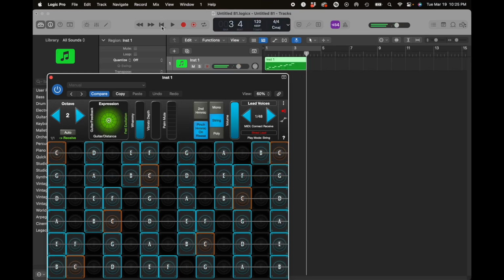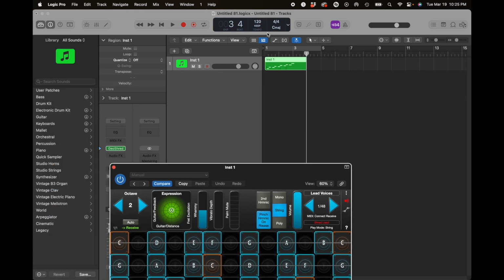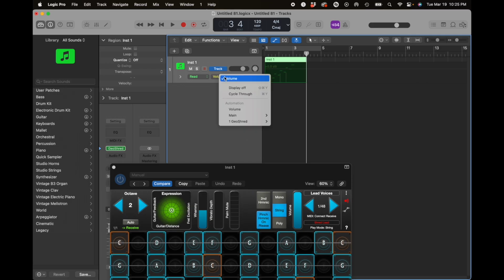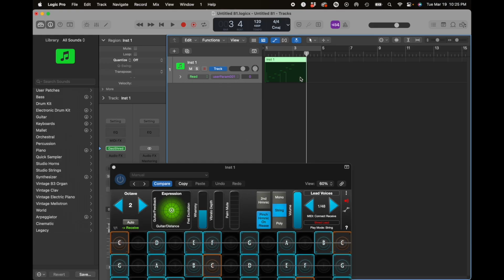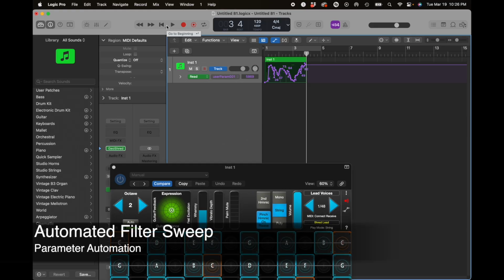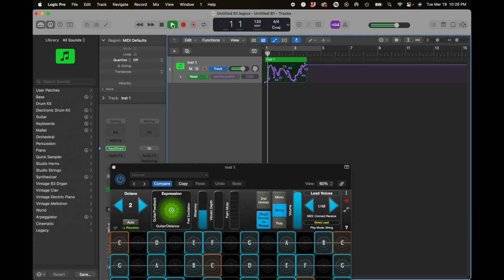Great, just a little thing with perfect fifths. And now if we go here to the automation in Logic, I am going to choose GeoShred user parameter 01, and I'm going to use the pencil tool to draw a bunch of shapes, and we should hear the filter sweep as this plays back. So let's go ahead and play it back. Nice. Exactly what I expected. So that is parameter automation.